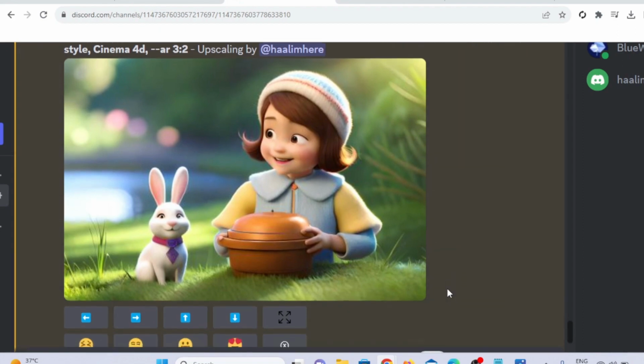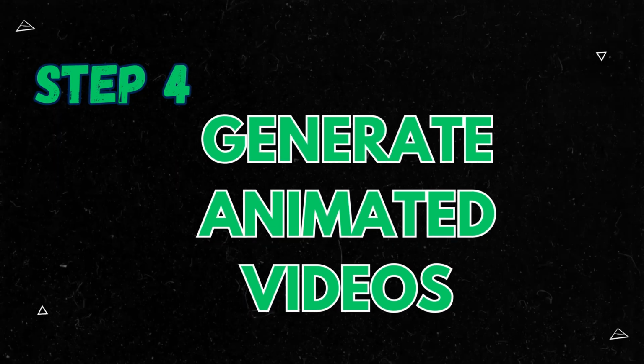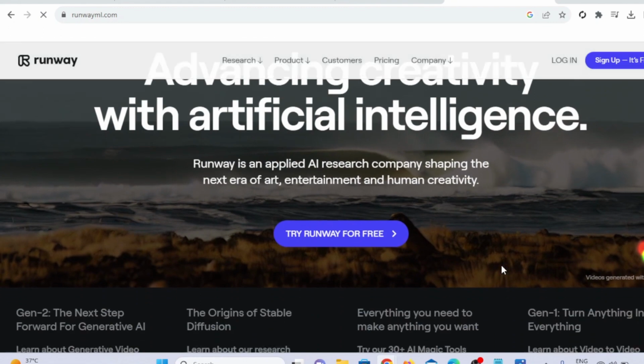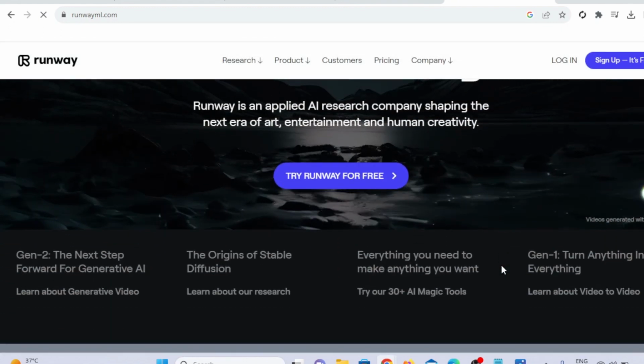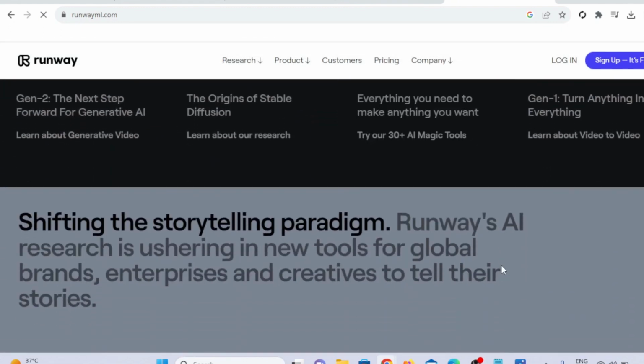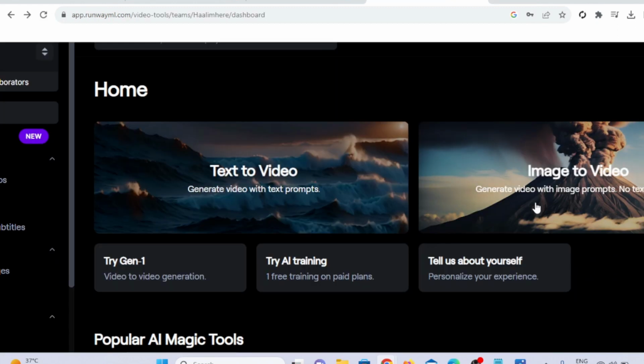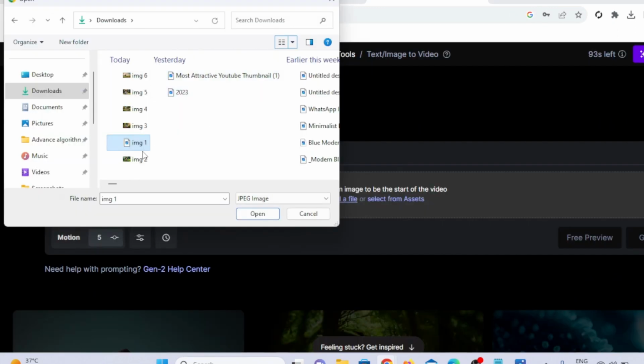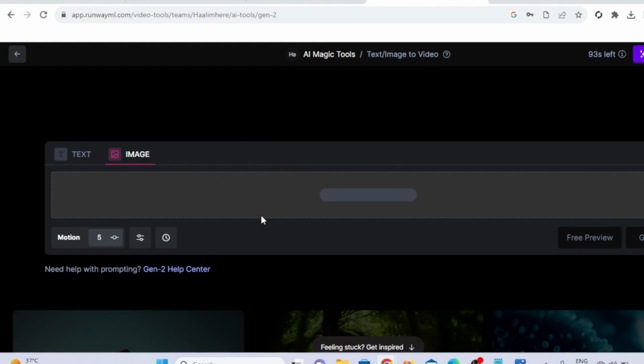Step 4: Generate animated video. You can use the AI tool Runway ML for this purpose. Create a free account and choose the image to video option. Upload your AI-generated images, and after a few seconds, the tool will create an animated video. Keep repeating this process to generate videos for all the images. Make sure to use this method for the best quality.